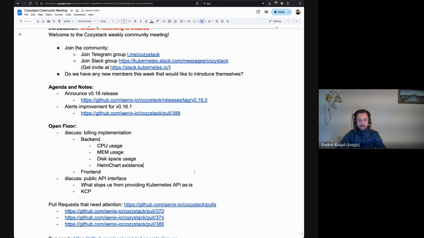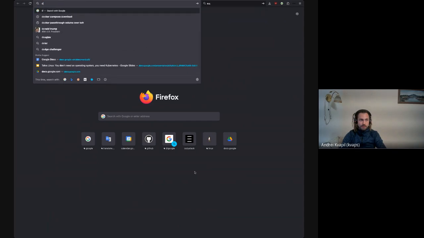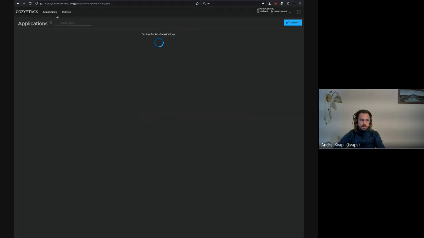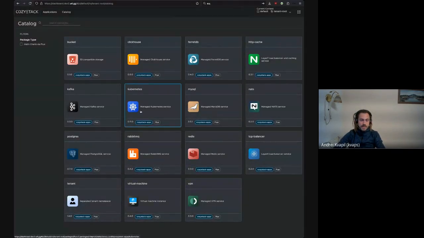I mean that in Cozystack, every component that we have in the dashboard is essentially a Helm chart. So we can calculate at every specific time how long it has been existing. So it would allow the service provider to bill on a per-service basis.